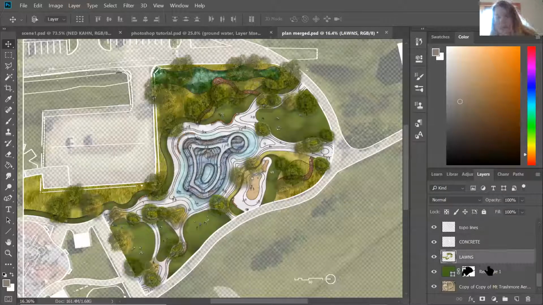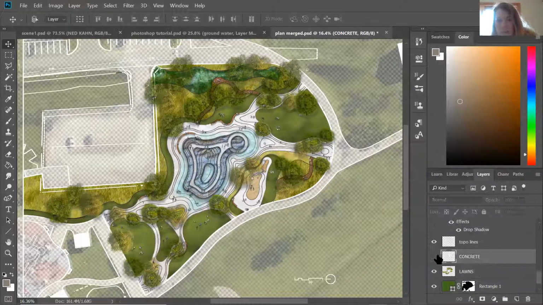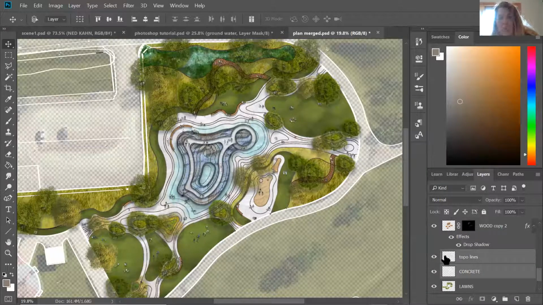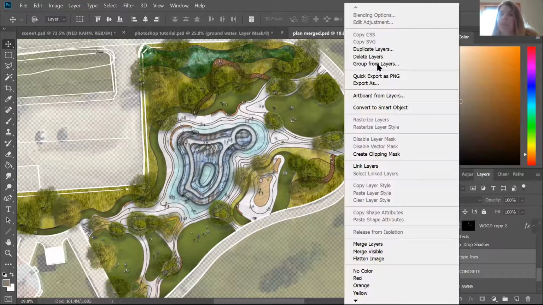So here I've merged a lot of my groups, but I had one for all of my lawns, which had like the mowed lawns, the longer grass. I had one for the concrete, and the topo. So those I probably would move into just one group together. So you could turn off that ground plane by itself and get rid of those.